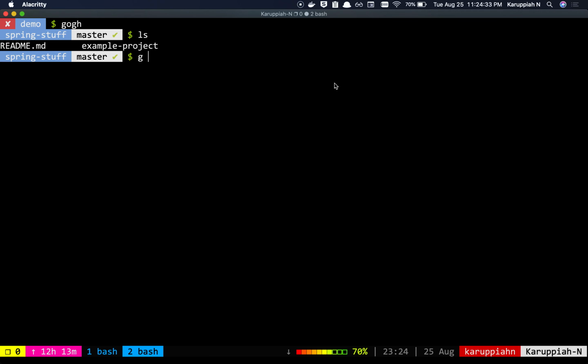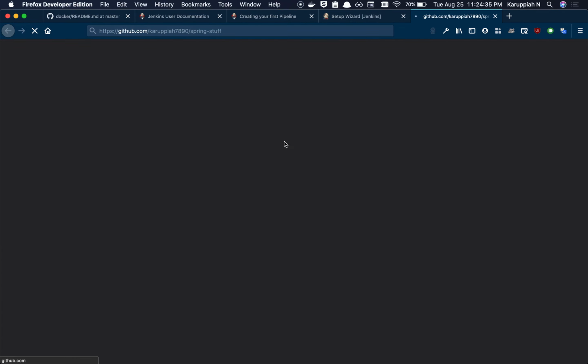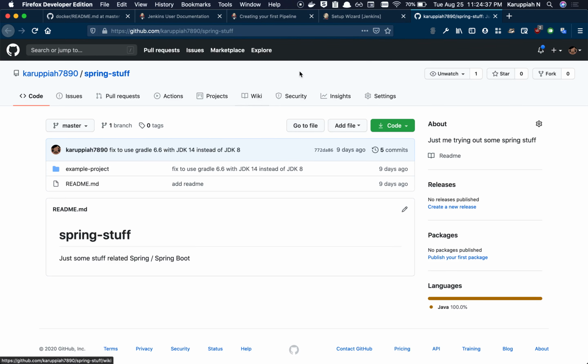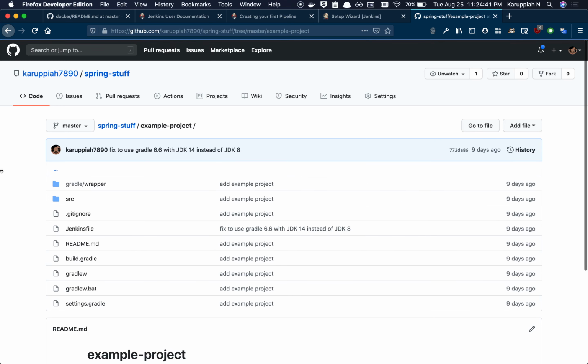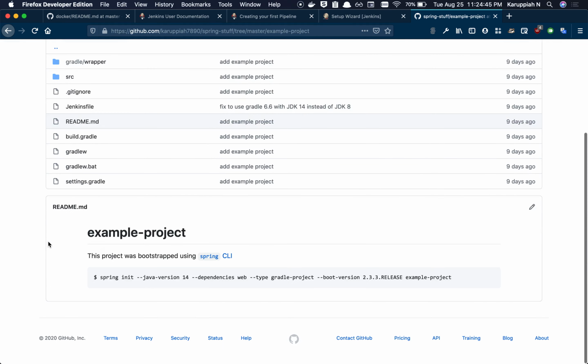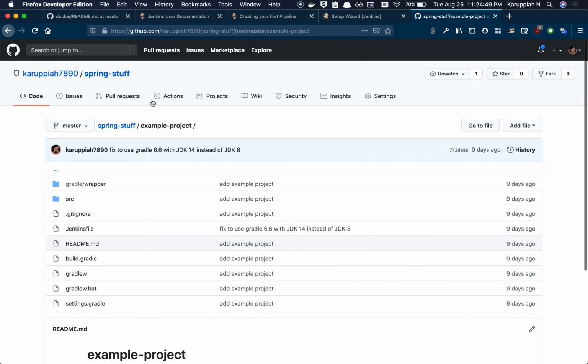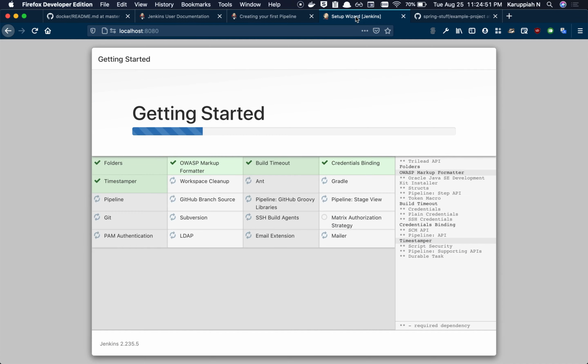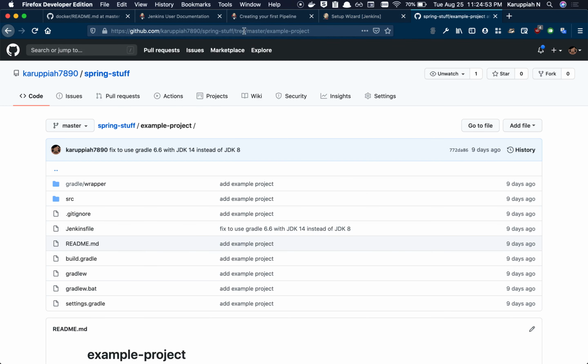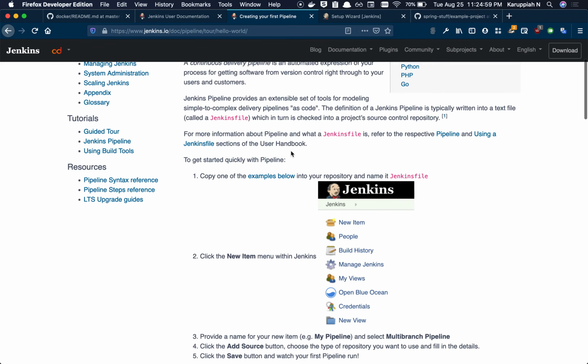Okay. So I have an example project here. This is a Spring Boot project, and I am going to build it using Gradle. So we'll be using this repo. You could use any repo you want. I'm just going to use this repo.